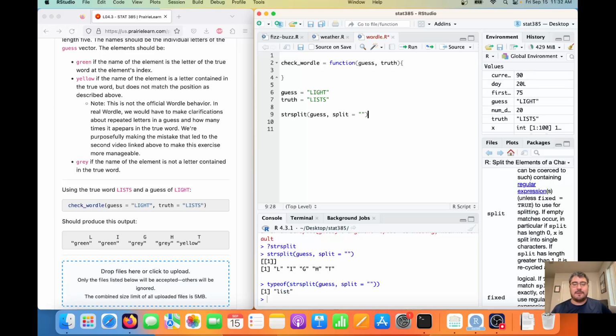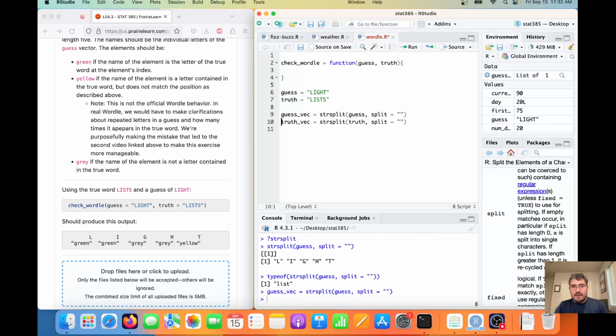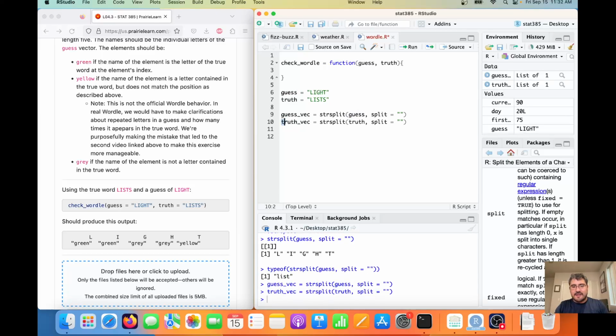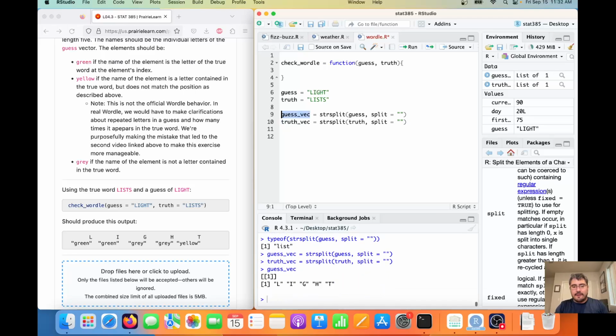All right, so let's do, what do we want to call this? Guess vec. And we want truth vec. Okay. So let's just see what we got here. Let's run this. LIGHT, LISTS.